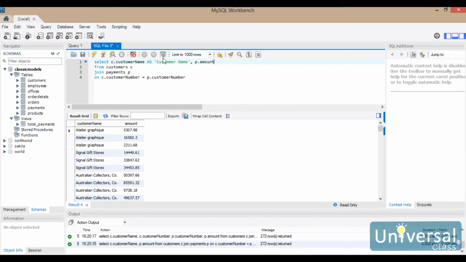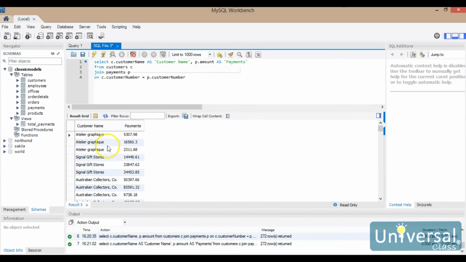And our amount over here, I'm going to call this payments. So I'm just simply renaming these two columns. All right, so I don't want to see each of the individual charges. I want to see a total. So for me to do this, I need to use an aggregate function.